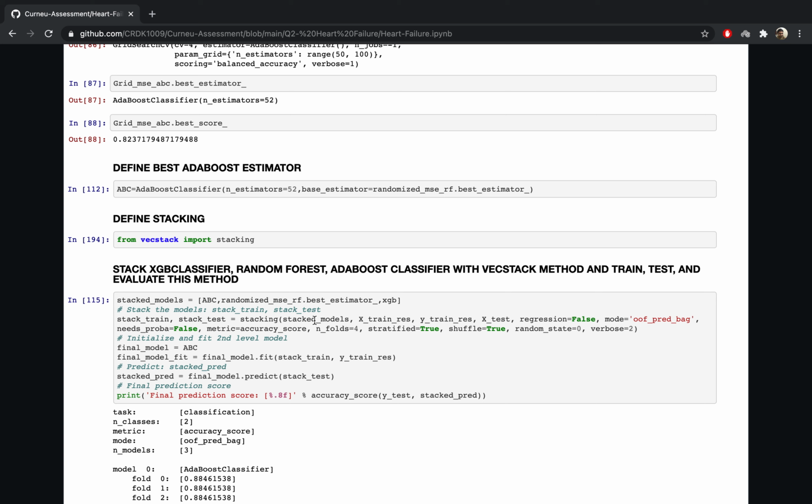So over here, I've done the stacking method and defined the stack models, the balanced independent and dependent variables, and the testing set. And I've also used the mode as out of the bag prediction bagging score. So basically, again, it will improve on the model prediction. And I've also used cross validation for this stacking method so as to avoid overstacking taking place during the prediction process.